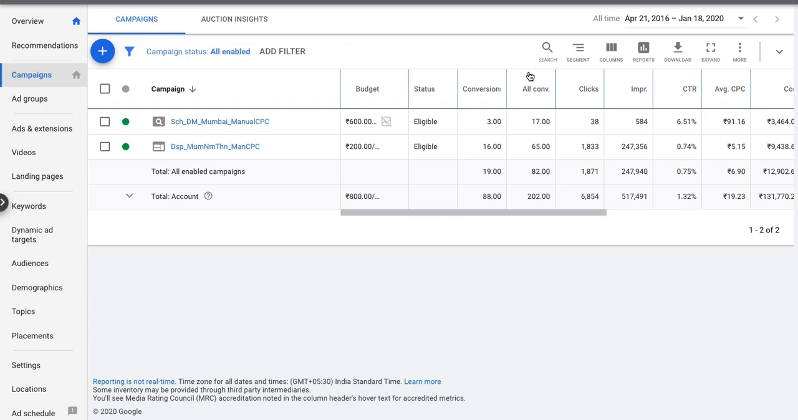The main objective behind optimization is to reduce your cost and improve your ROI, return on investment. So that is the main objective, that we need to reduce our cost per click, or cost per thousand impressions, which is CPM, and we need to get more and more conversions, and we need to get a higher ROI, return on investment. So that is the agenda behind creating this video.